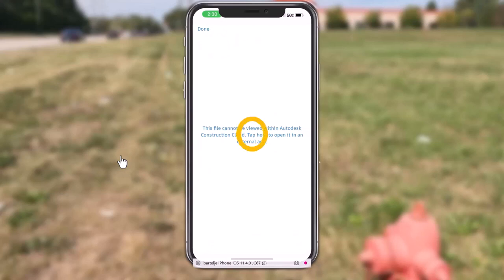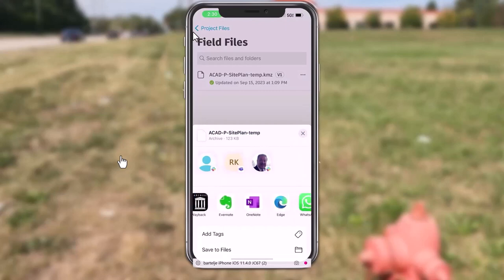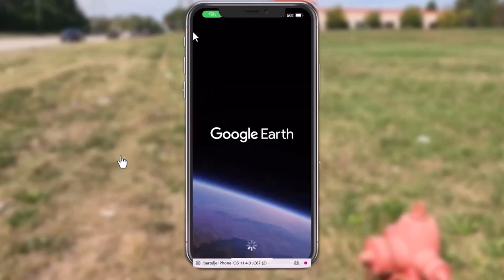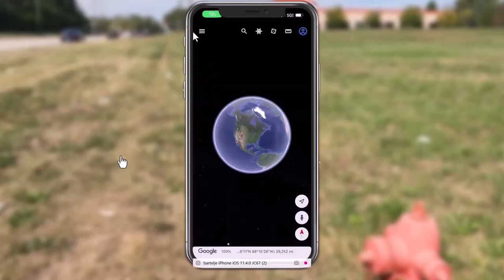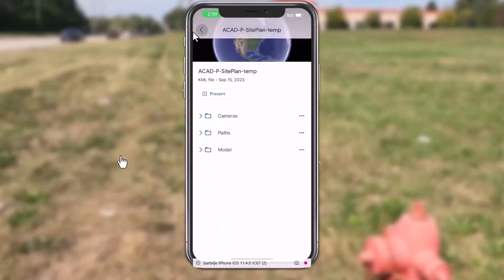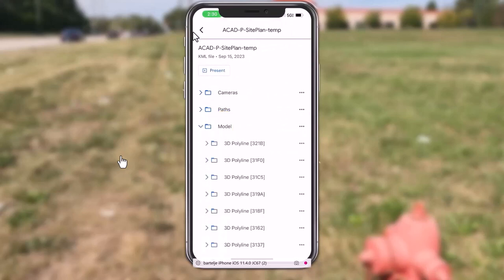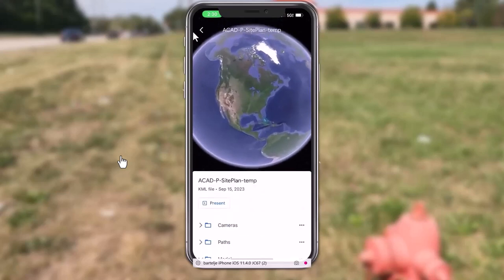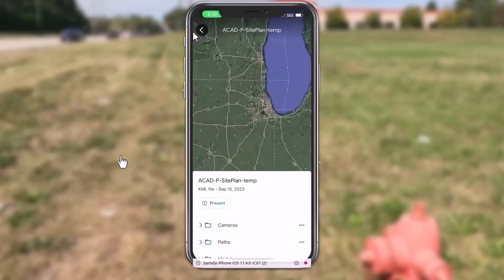That's perfect. I'll tap on Screen. I will swipe over and tap More, and then I will drag up and I will tap on the Google Earth application. When this opens up through the Construction Cloud, it's kind of floating me out in space here. So I'm going to tap in the upper left corner of the screen, and from here I can choose Projects. This shows me the KMZ file, and from there I'm going to go under Model, and I'm just going to tap on one of the entities, and that will zoom me in on that area. This way I don't have to zoom in on it manually.